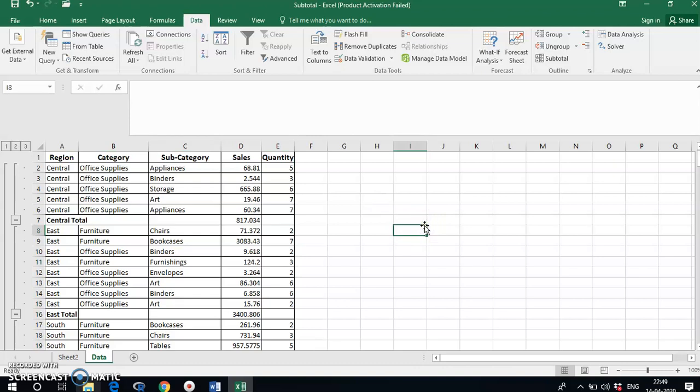You will find that with the central region, another row is automatically created which gives you the central total. This is the total of all the values having central as the region. It is basically a SUMIF function, but subtotal automatically creates the formula, and it takes the ranges. These are the different ranges, that is D2 to D6 is a range which is there in this particular formula.